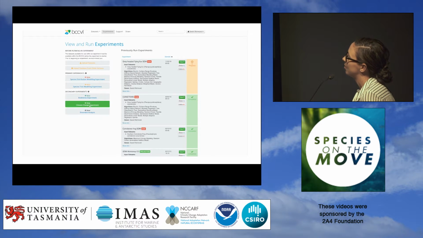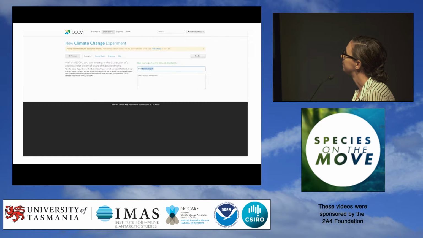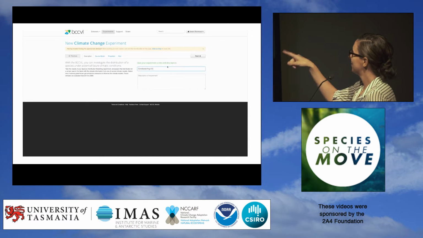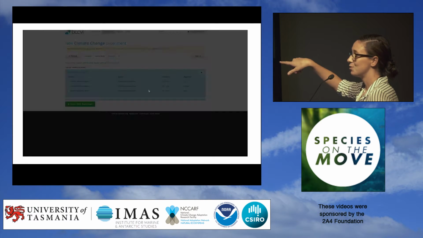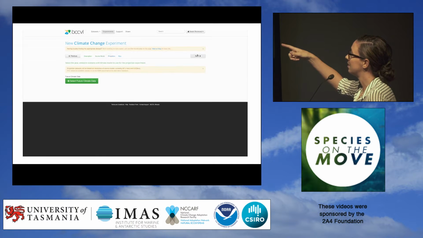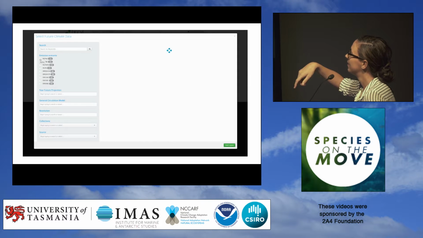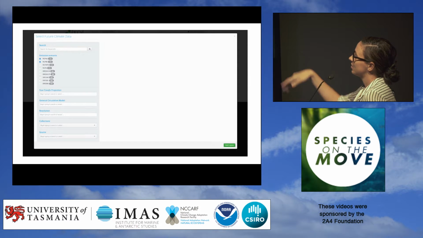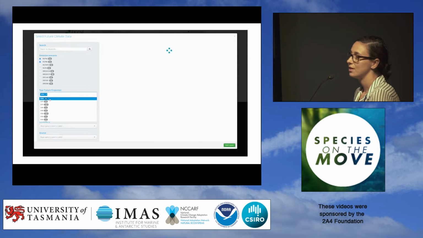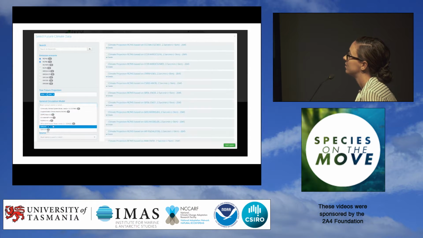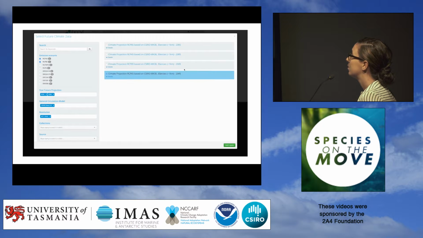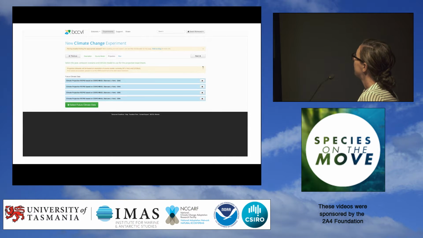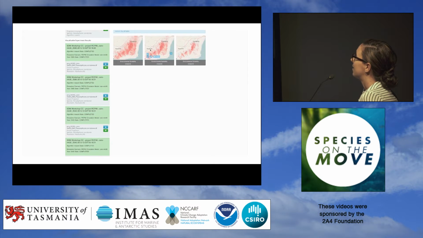And of course, you can compare the maps side by side as well. So this is a climate change experiment. You go in, you can select your species distribution model that you've just run. This is input into your climate change experiment. Select your emission scenarios, your global circulation models, the years you want to project into, as well as the resolution you want to run your model at. Select the resulting data and start your experiment.